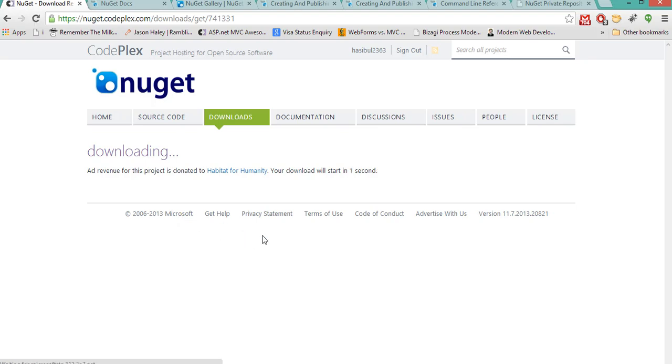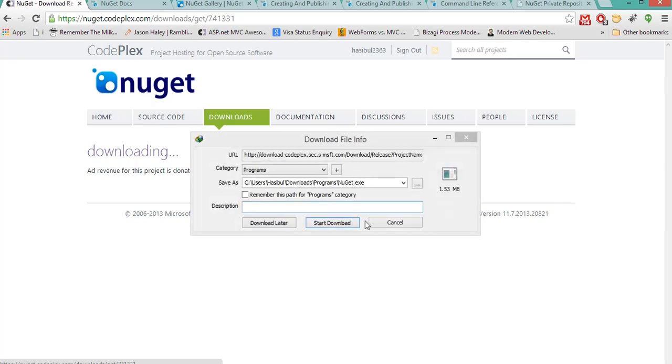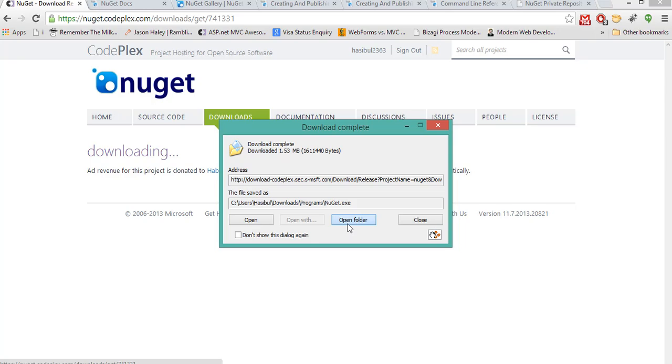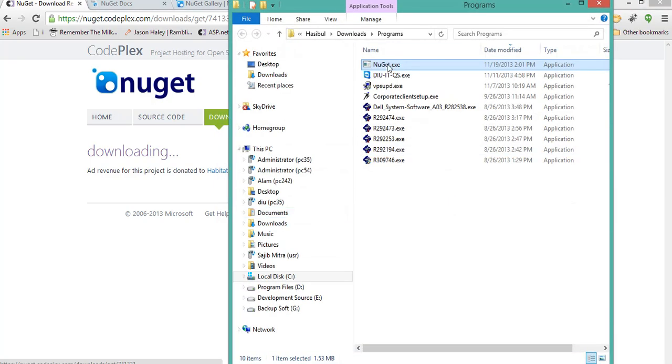It will download a simple exe file. I'm waiting. Here it is downloading. After downloading, you can access it from the command prompt. So, NuGet.exe, you just need to put this NuGet.exe in a place.